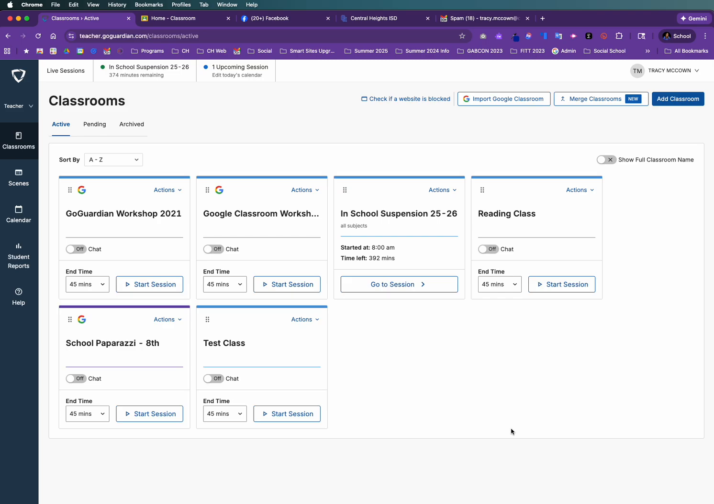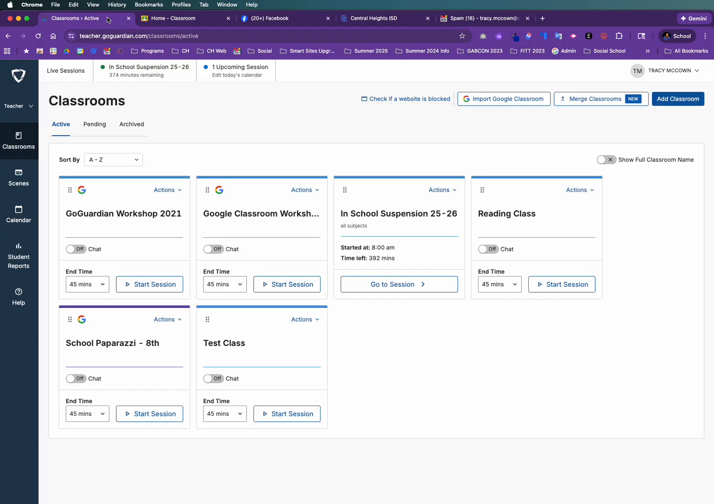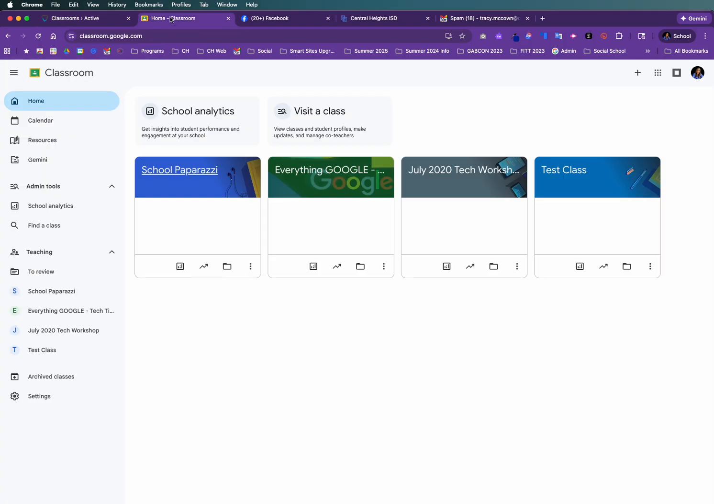I wanted to show you a cool tech tip by Tracy. Have you ever been working and you keep toggling back and forth between this tab and this tab, and you really would like to be looking at these at the same time? Well, Google's just released a new update that I want to share with you.